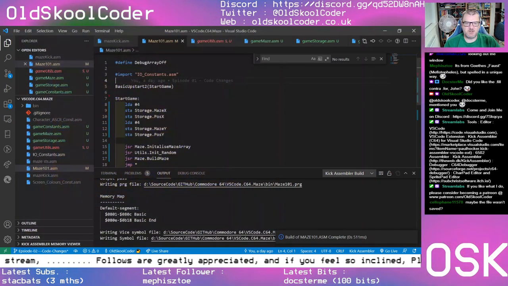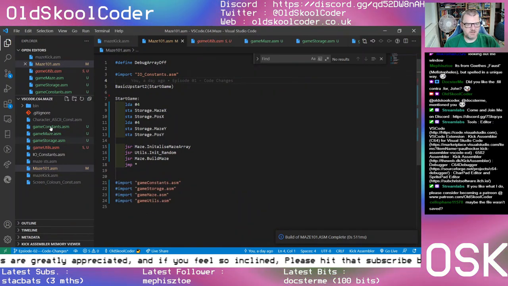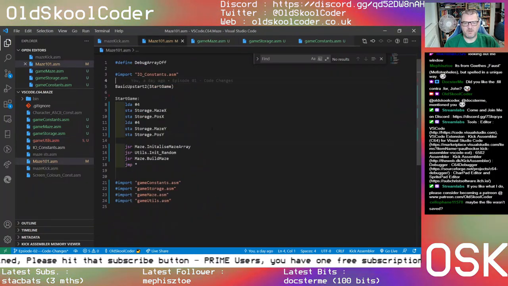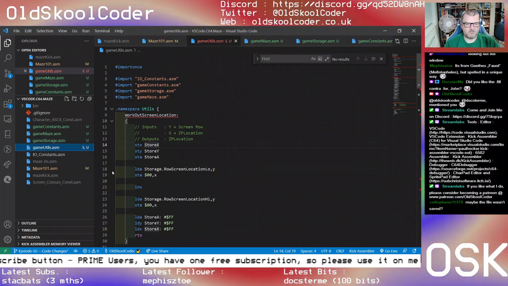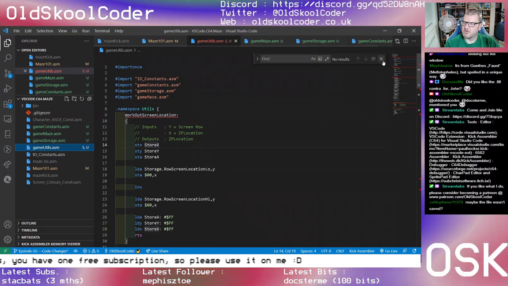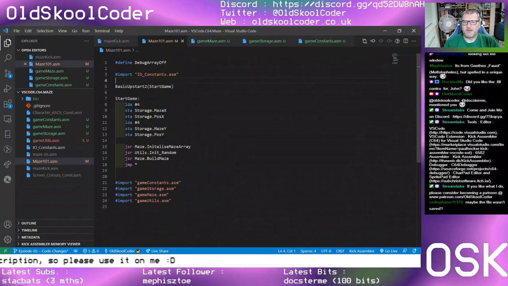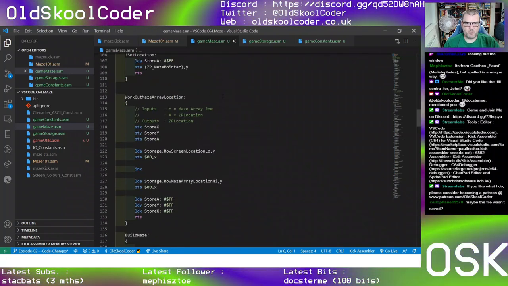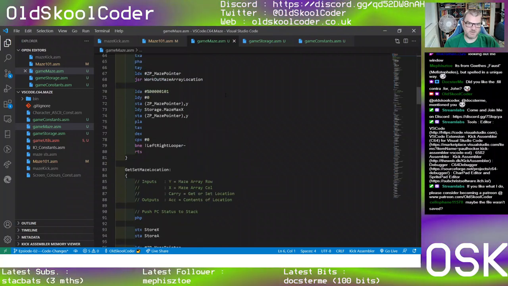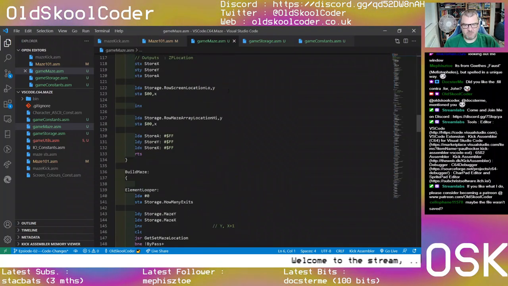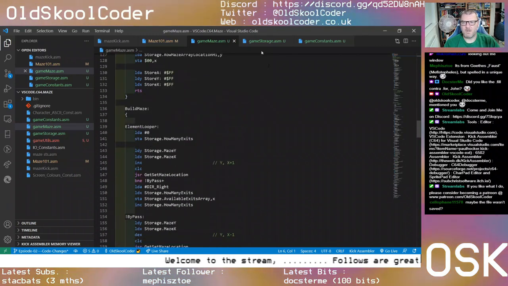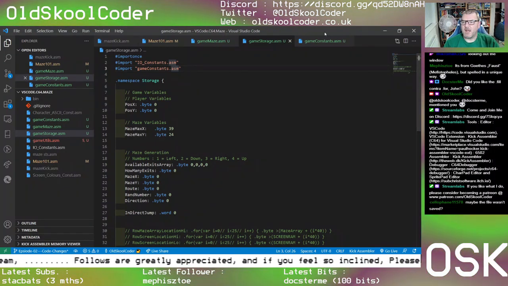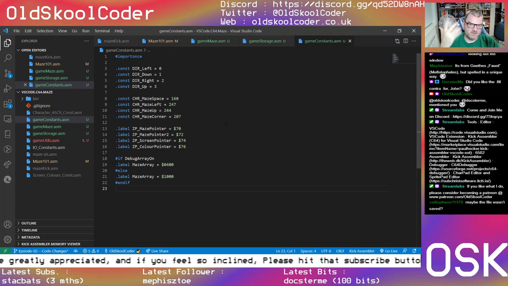Right, so we are still working. We've just nicely split it up now. So we've got game utils, which is going to include all the... get rid of the errors. Game maze, so this is everything to do with the maze. So at the moment we've got the location, work out the array location, work gets what's in the maze array, initializing the array, and building the array. Game storage, this is where we're gonna store all the memory stuff. And game constants is the constants.